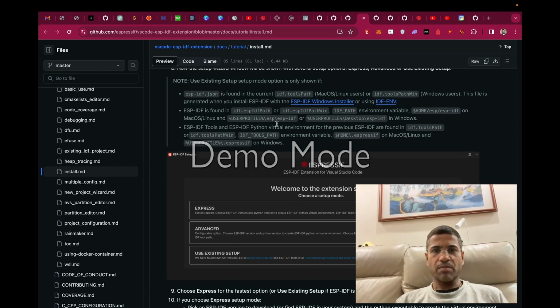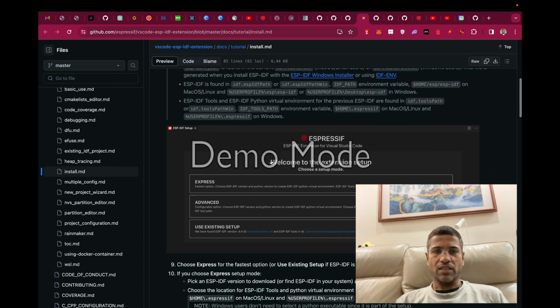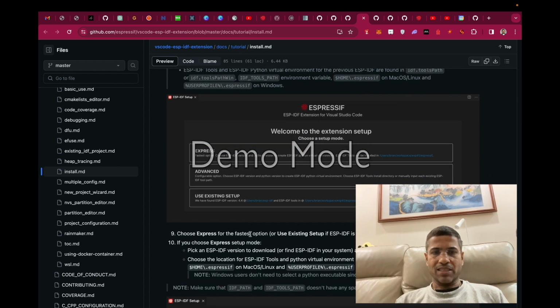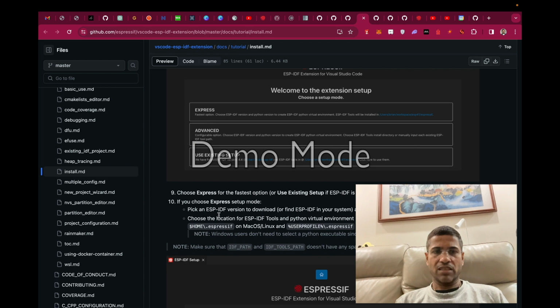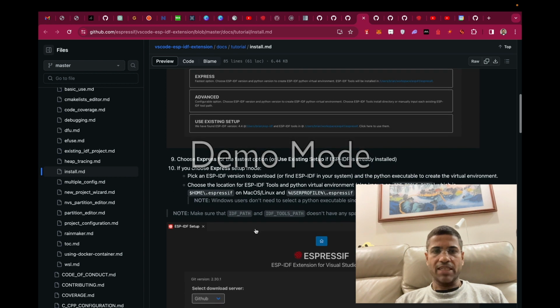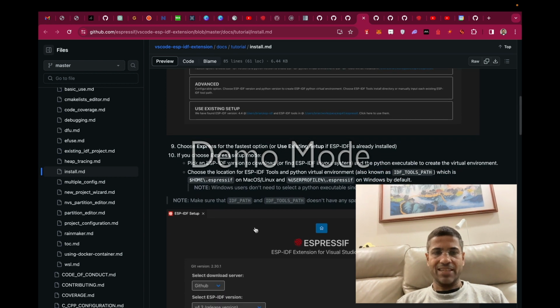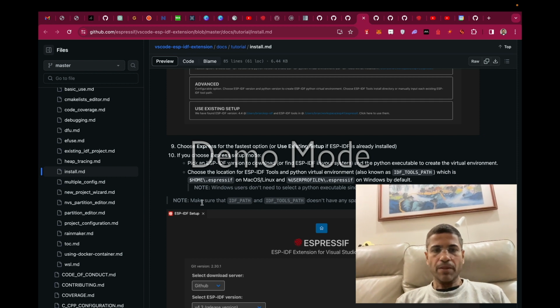It's showing us, that means it has found all these things, right? So the Python virtual environment is found. We have done all this, that's why it is showing us. So choose Express, it's choosing Express for fastest. If we choose Express setup mode, version download, it will download all that. But we didn't need that because we did the git clone, since we wanted ADF, right? So make sure the IDF path does not have any spaces.